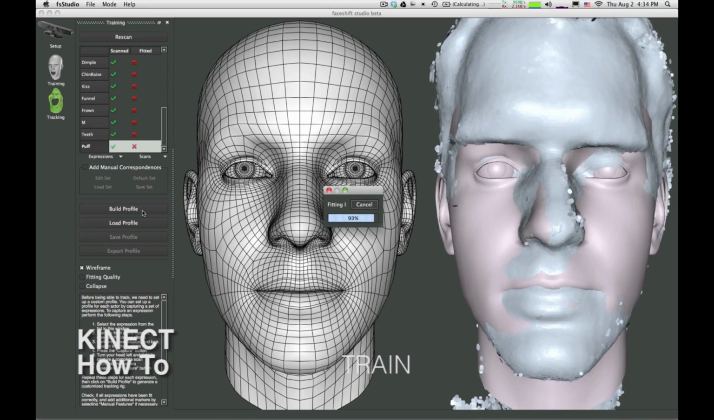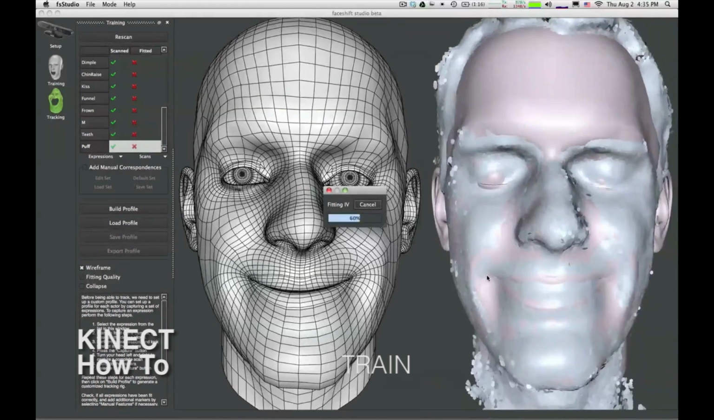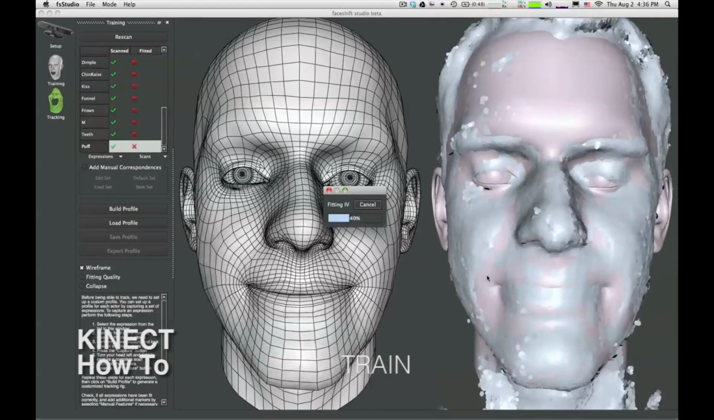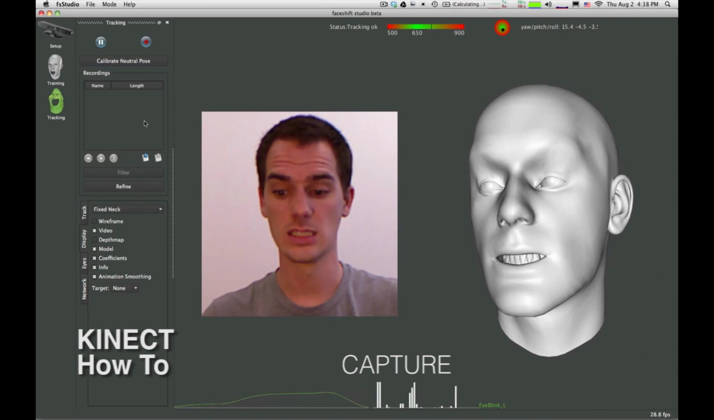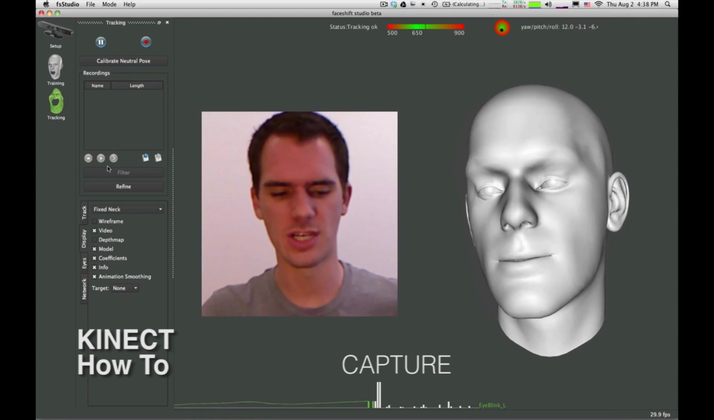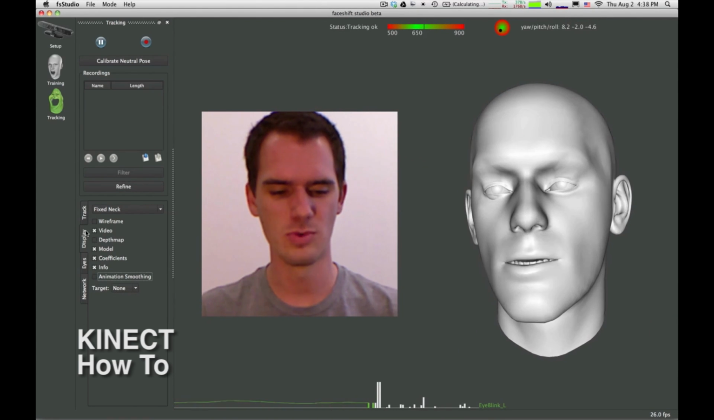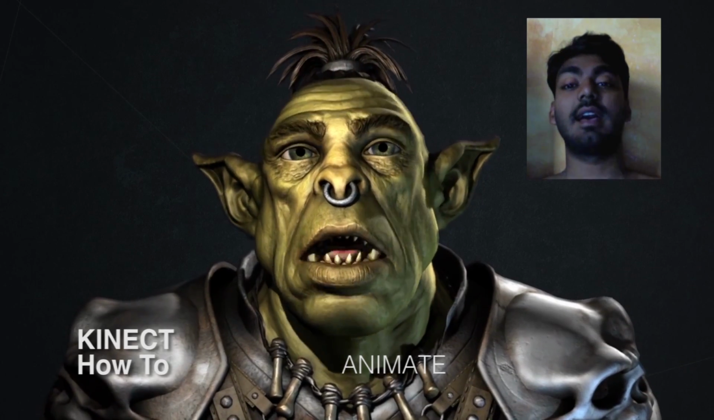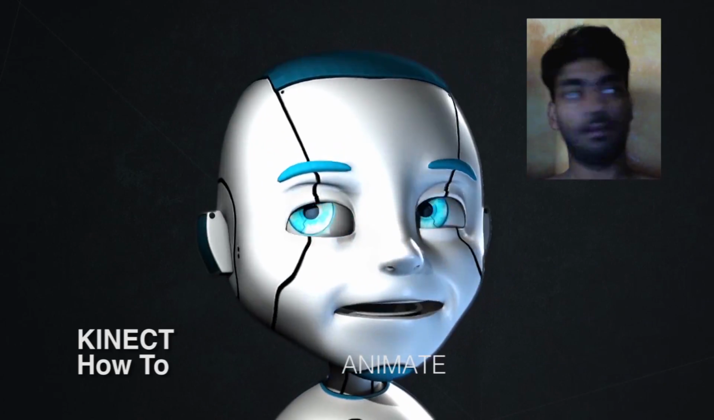Train. You should scan various expressions to train the software and create a personalized avatar in it for tracking. Capture. The software gives real-time feedback and lets you improve the accuracy in a post-processing stage. You can now animate virtual avatars and export them to the most famous 3D animation software.